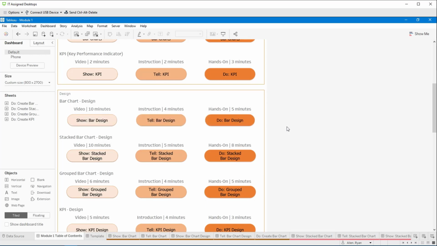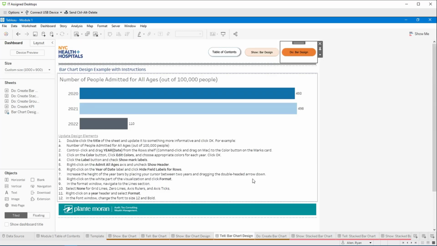The design portion is going to be very similar, where I have the show, the tell, and then the do. And again, to navigate, remember I can be in presentation mode and I can click on those. Or if I don't want to be in presentation mode, I can hold Alt on my keyboard and click on those buttons. But again, it's going to show us the completed product and then the list of the steps that were used to make it.